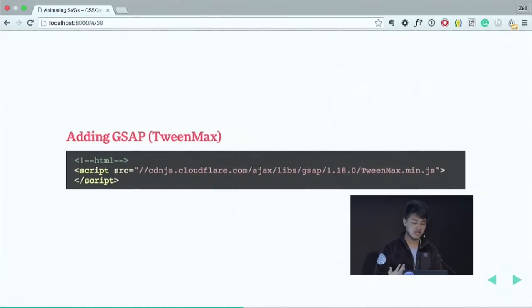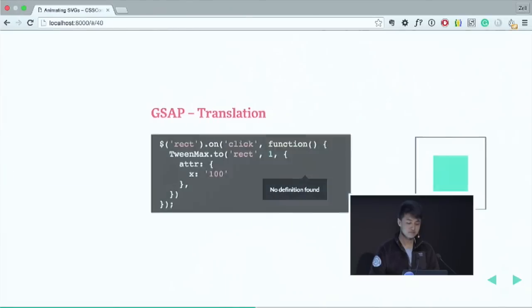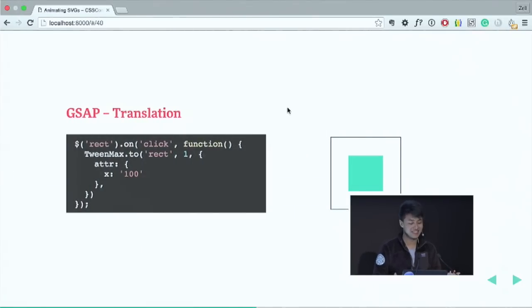So first of all, we're going to add the TweenMax thing in GSAP by using the below code. The GSAP syntax is like this: TweenMax.method(elements, duration, destination), the destination being how it will look like at the end of the animation. So let's say if you're doing translation, that means TweenMax.to, we're going to rotate too. The attribute, which is specifically for SVGs, so we're going to translate the x from 50 to 100 right now, and we click on it, it goes like this.